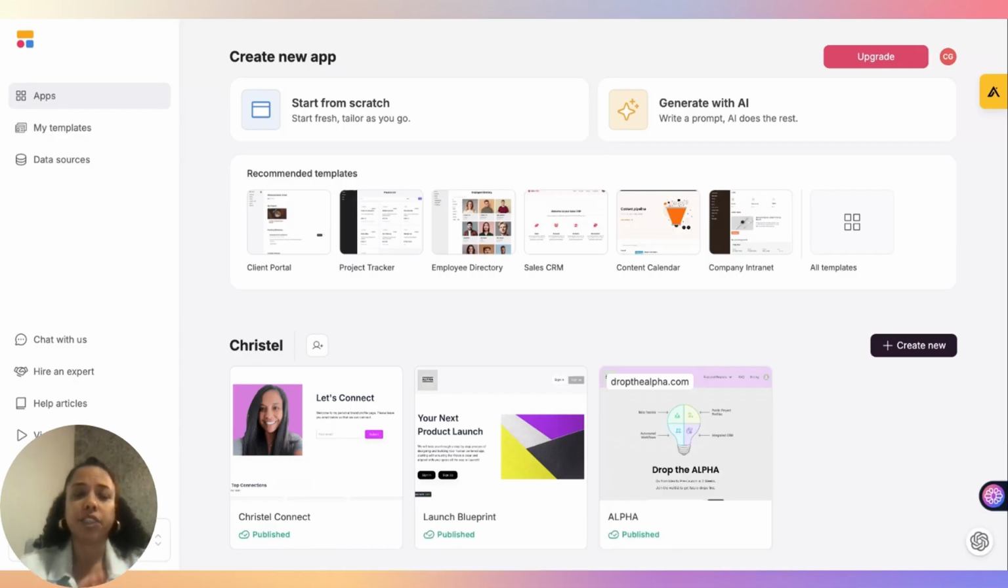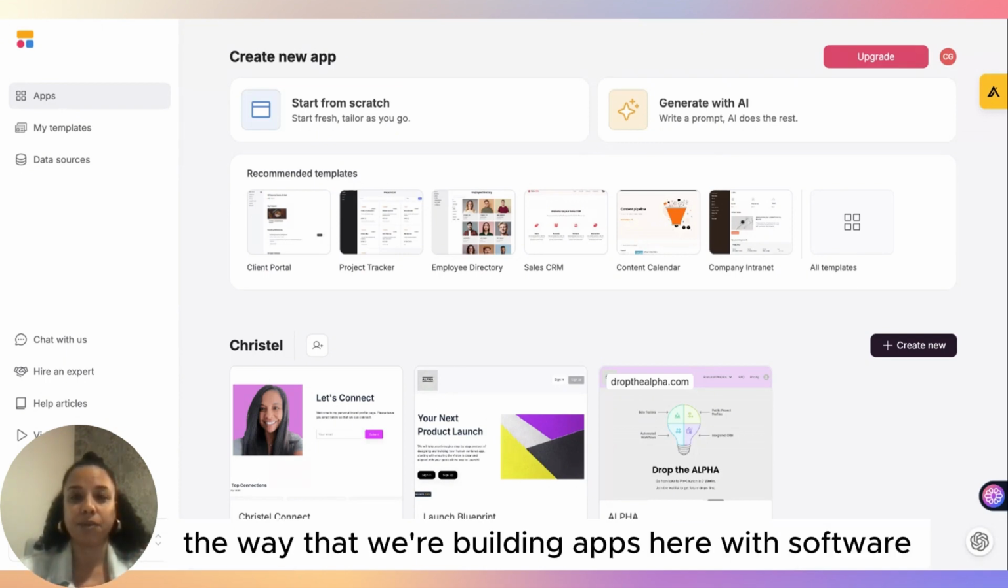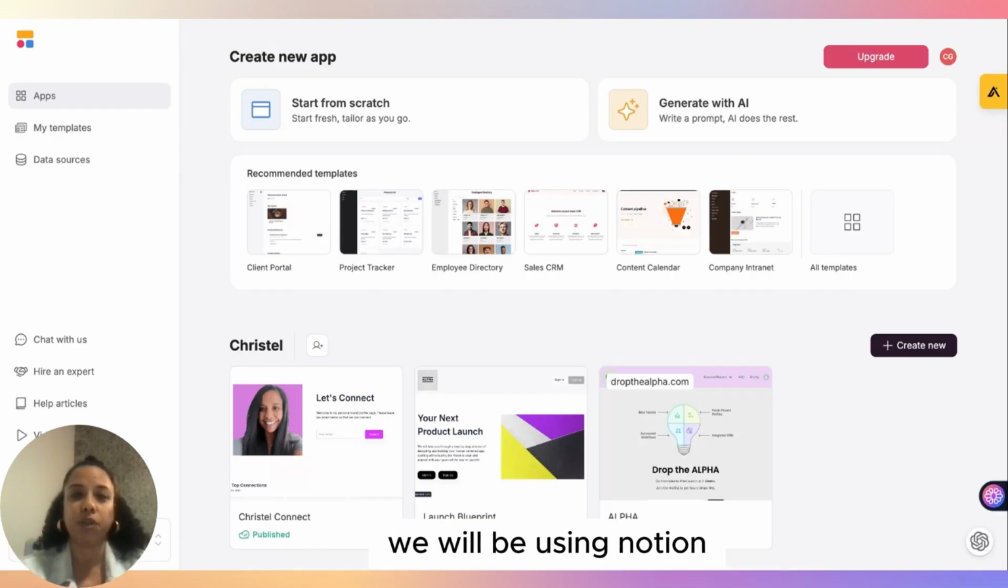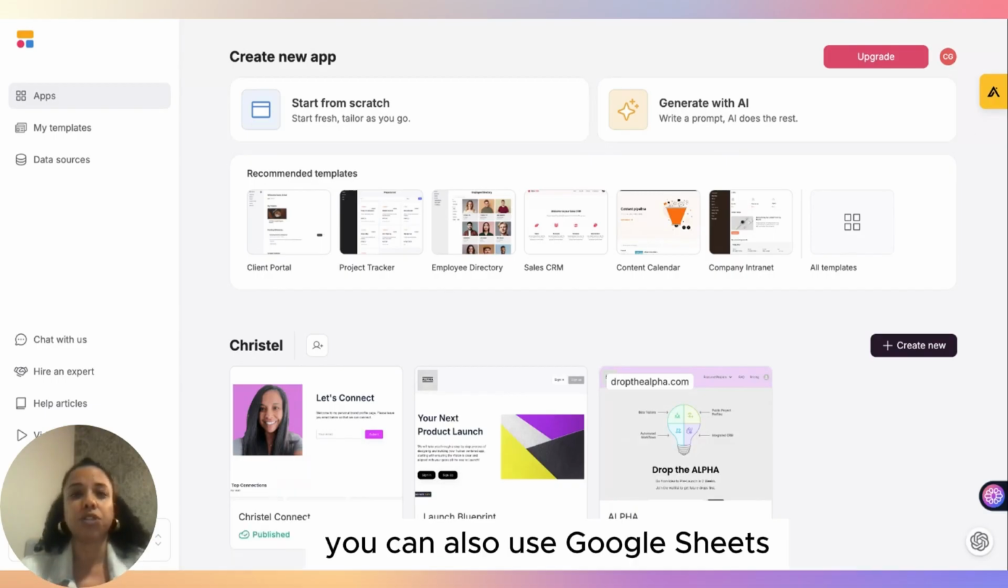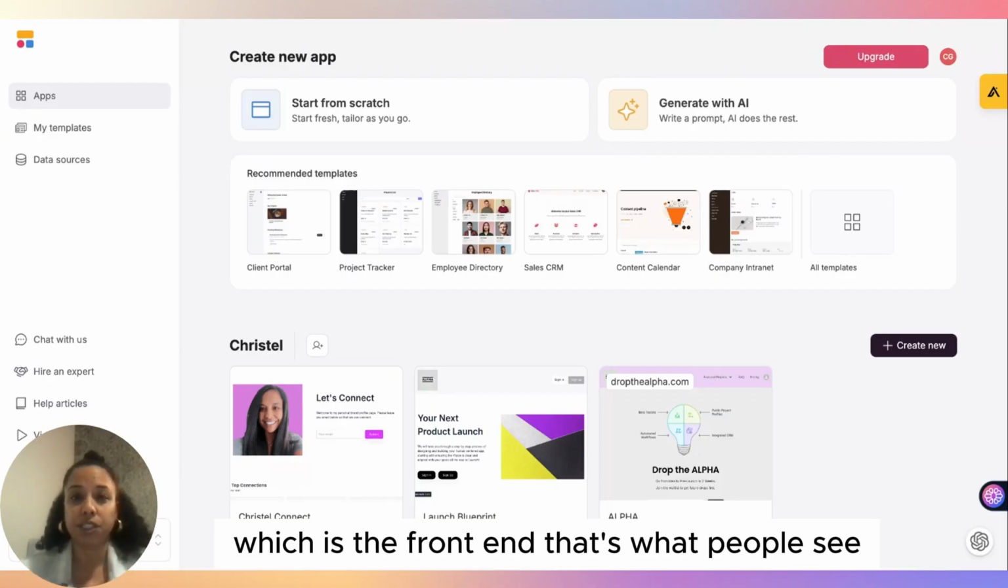So just as a really quick overview, the way that we're building apps here with Softr is that we're actually attaching databases. For the purposes of this training, we will be using Notion, which we'll get into in part 4. And we'll be connecting our Notion database. You can also use Google Sheets, Airtable, tons of other databases. And what we do is we connect the database to Softr, which is the front end.